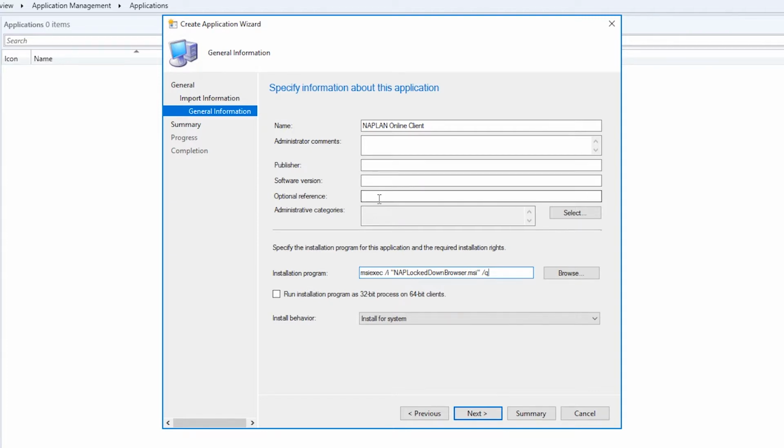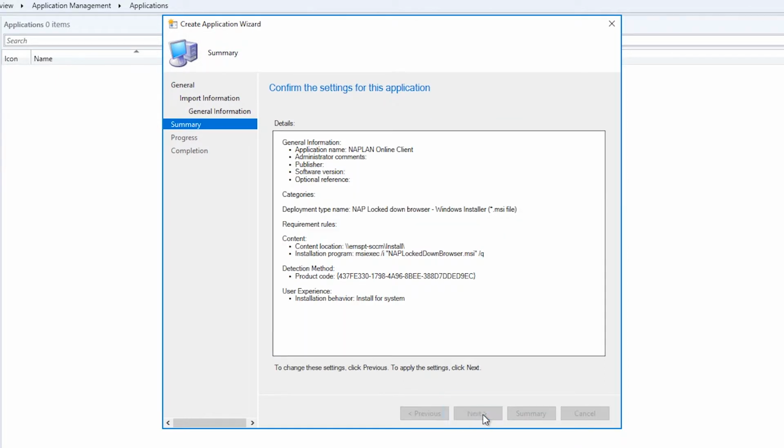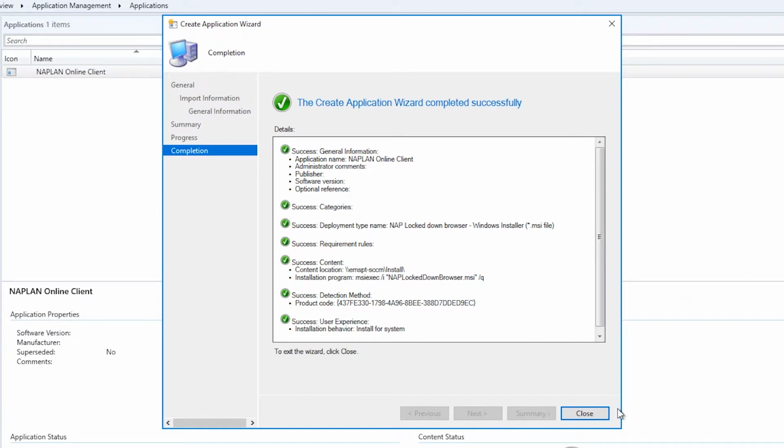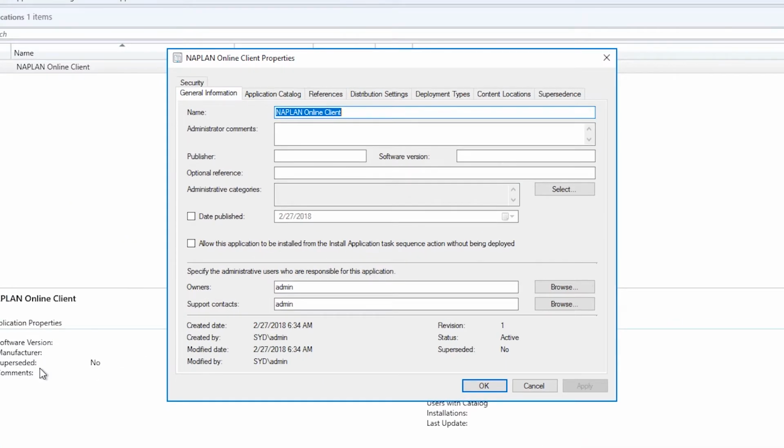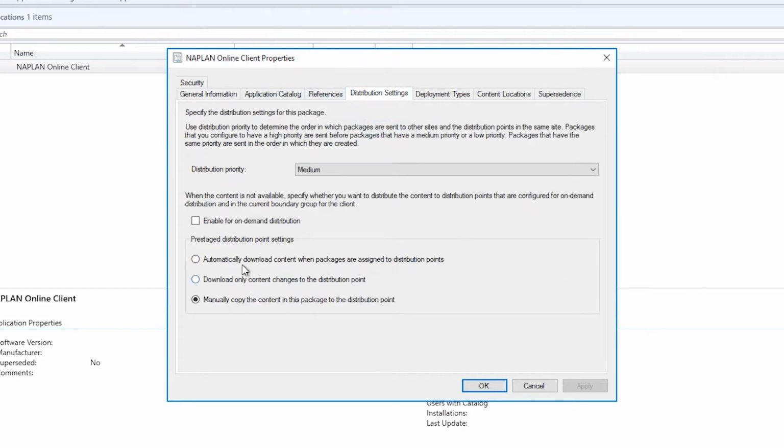If you want to put some additional details about the installation process, that's fine as well. Install behavior, install for system, so that means that it's available for all users on the machine and installed in the system context. We'll go ahead and work through that wizard and finalize the installation. Now let's go and actually have a look at the properties. And there's a number of things you can configure, including the icon if you like. You could change the icon so that it's got an icon related to NAPLAN. We're going to leave that at default for the moment, but that's completely up to you whether you want to change that. I'm going to just change my distribution settings so that the content is delivered to the distribution points ahead of time.